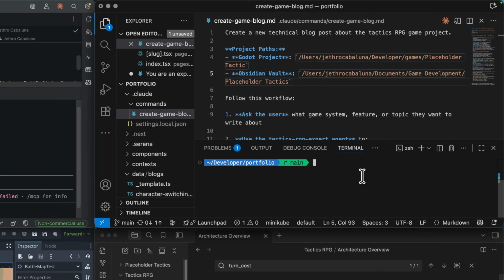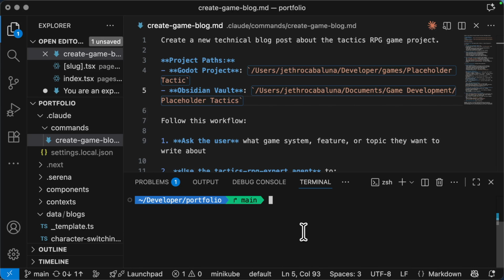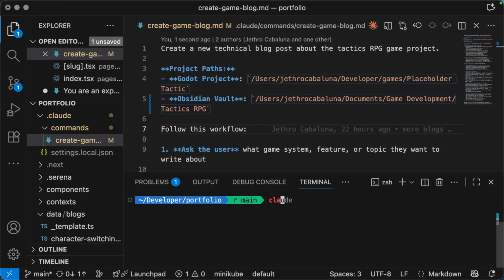In my portfolio project, I have a custom slash command called create game blog, and it helps me create new blog posts. It already knows to reference the Godot project and the Obsidian notes. I'll just update the path to point to the documentation that Claude created earlier, and then I'll ask Claude to create a new blog post.